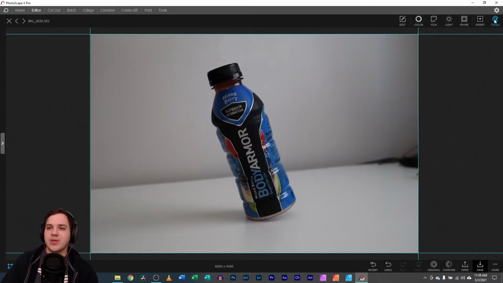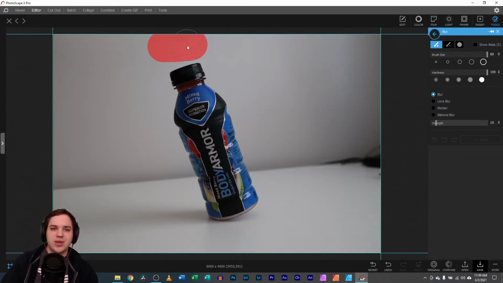Then we might go back and use something like the blur tool, and we might just go over some different areas and blur it.